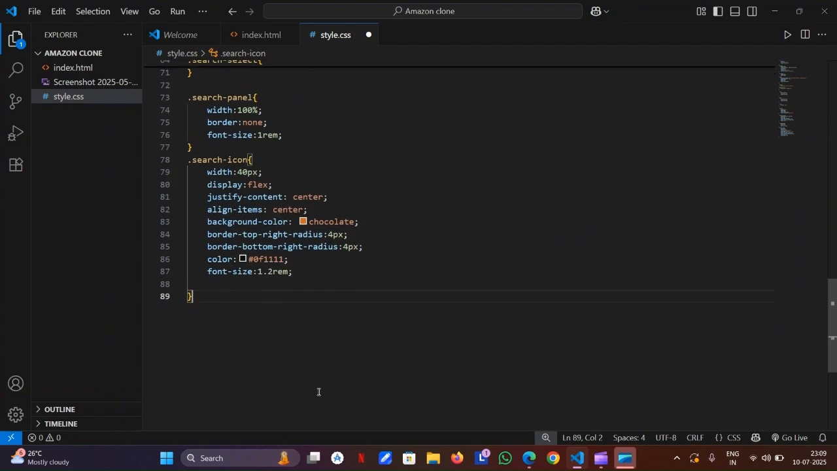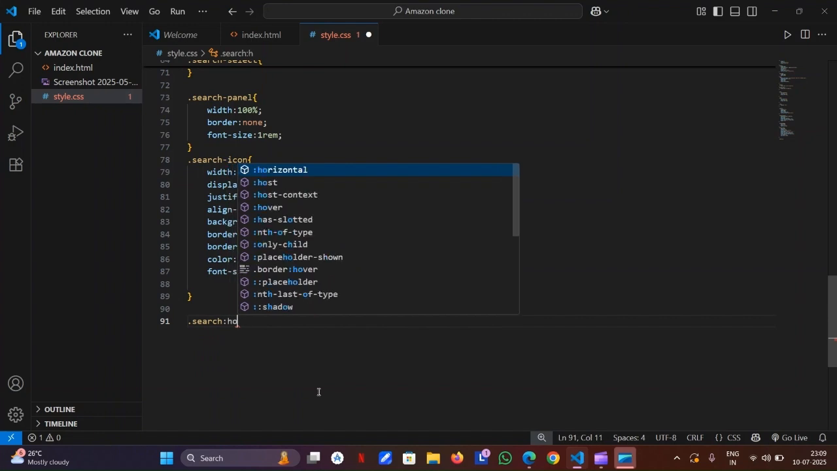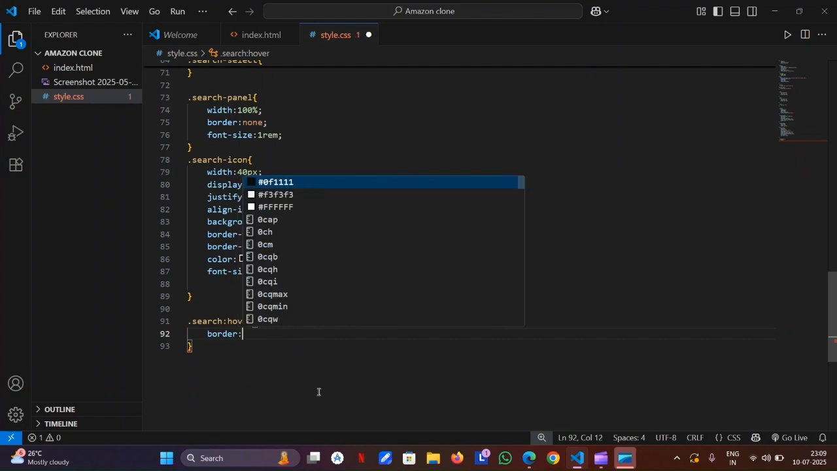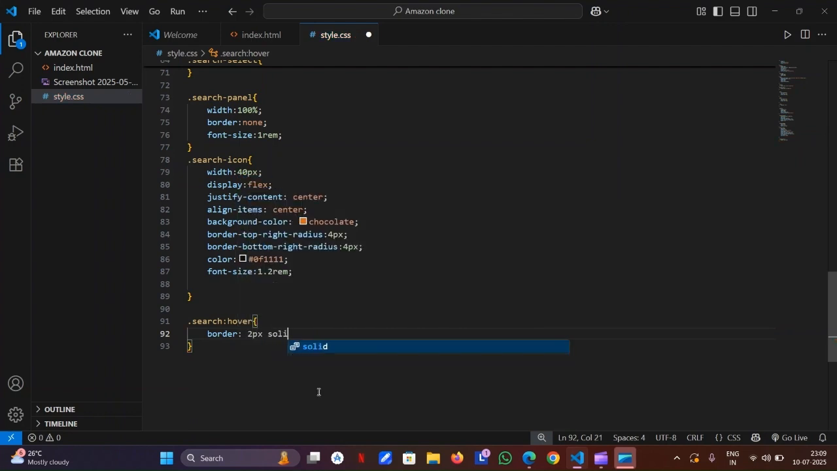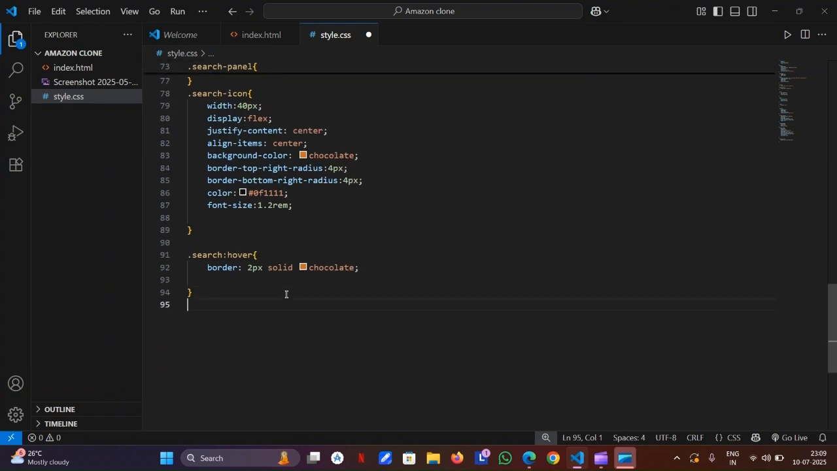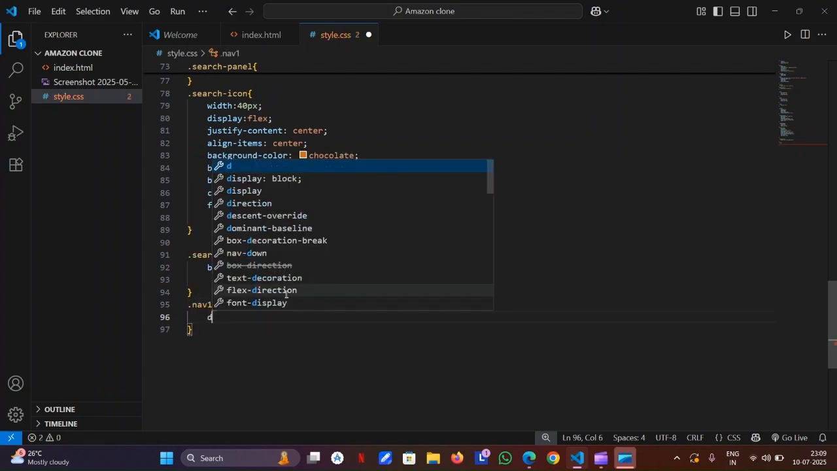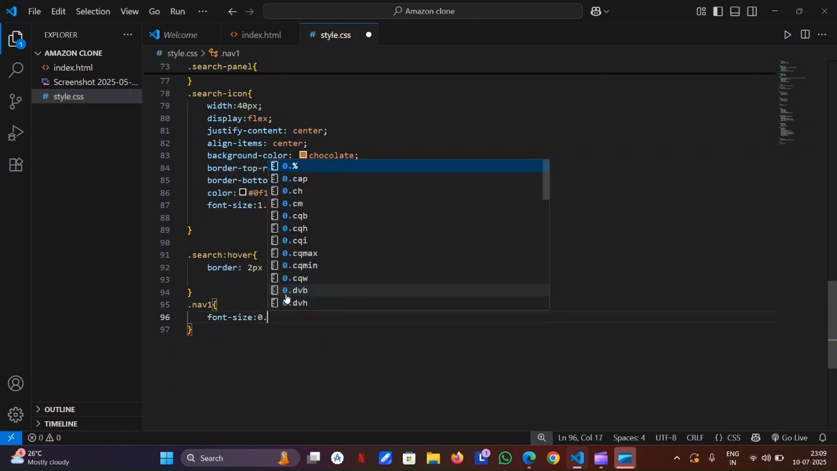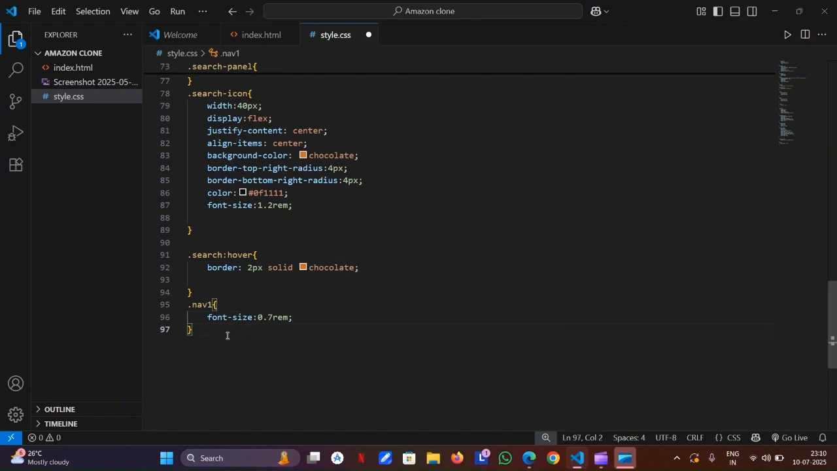Now we will also add the hover effect on the search bar. That is .search, now we will write hover. Then we will add some border, which will be 2 pixels solid chocolate color. Yeah, exactly like that. Then let's focus on the nav1, in which we will just put our font size, which will be 0.7 rem. And then we will focus on our nav2.